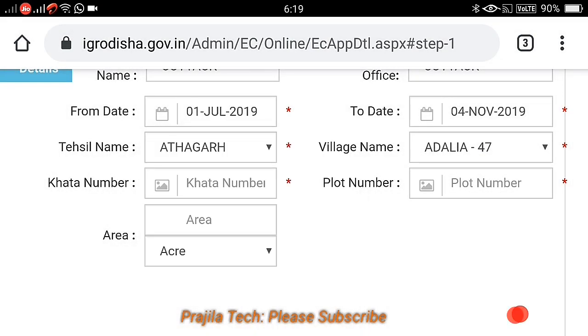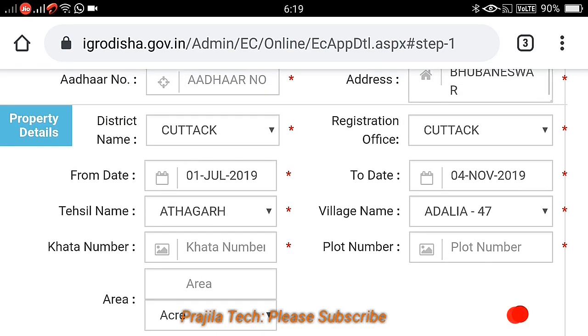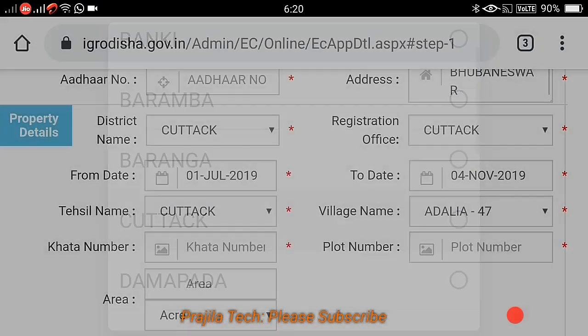So from this date to this date, who was the owner of the property? That's what is said by the encumbrance certificate. So remember, encumbrance certificates will be asked for a period. You can even ask for 10 years.